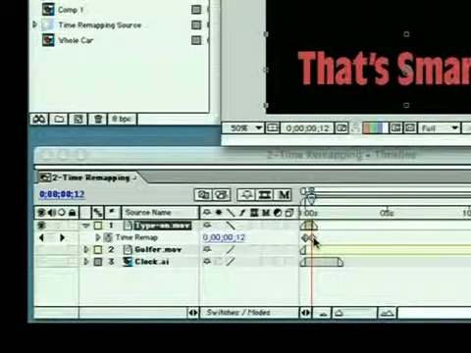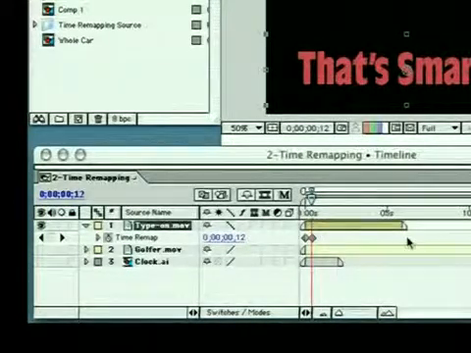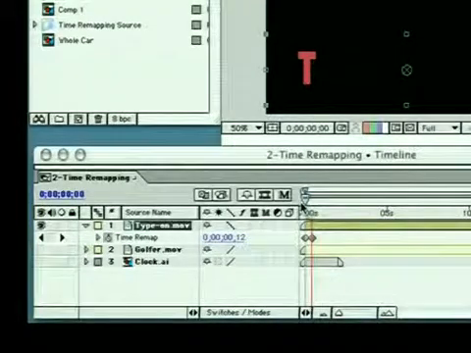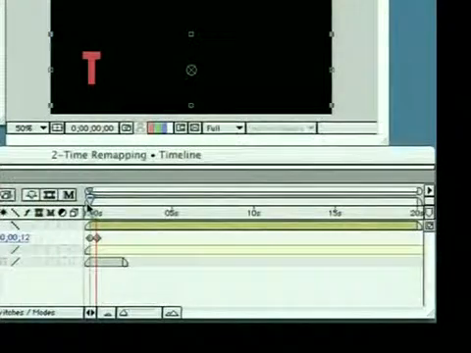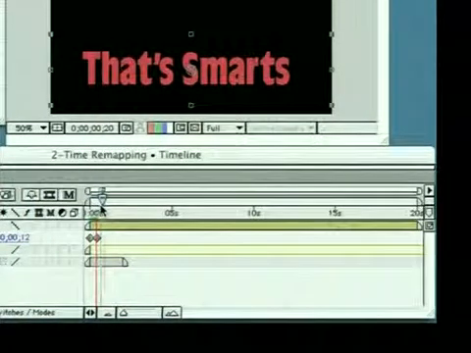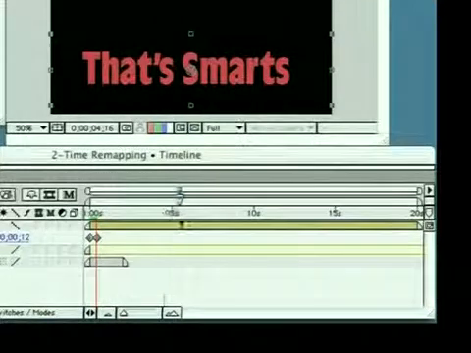Now that we have enabled time remapping for this layer, we're free to grab this triangle and just drag it out as far as we want it to go. And now, as we check our animation, you'll see that now, as we drag, the words type on screen as before, and then hold, which is great. But of course, time remapping does a lot more than this.